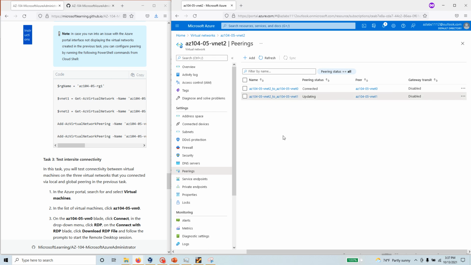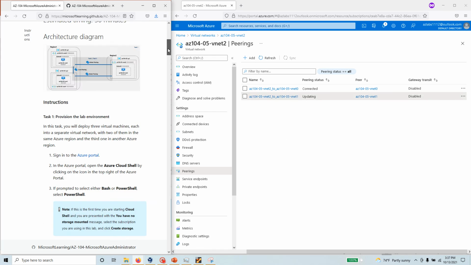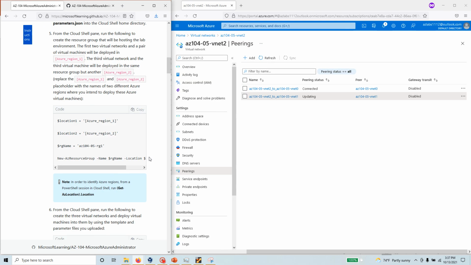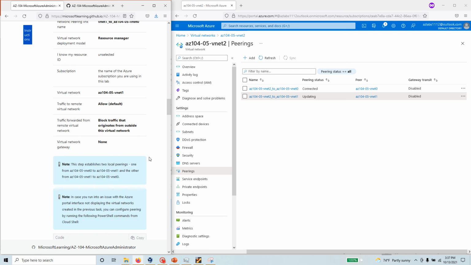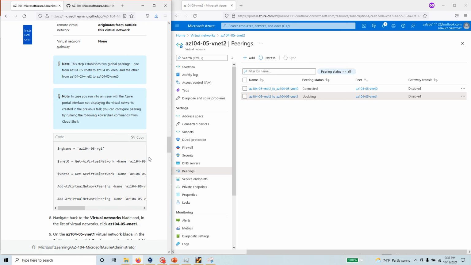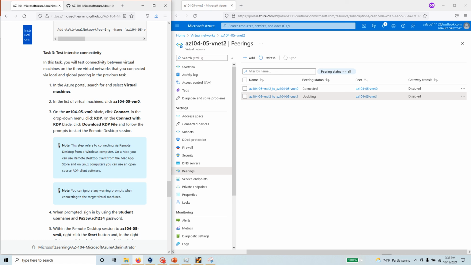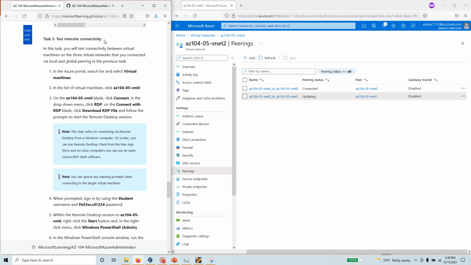Okay, so what we have done, we have now completed all the peerings, and if you go back to the architecture diagram, we have created a global peering and the local peering, so everything should be able to talk to each other by now. All right, so that is the end of this task, and that was about configuring the peering between different VNets. Let's come back in the next lab, and we're going to start testing the intersite connectivity.